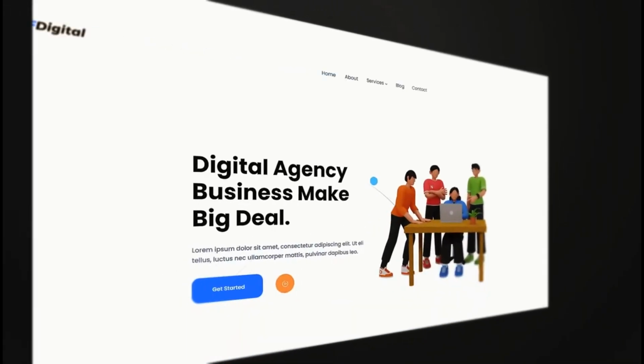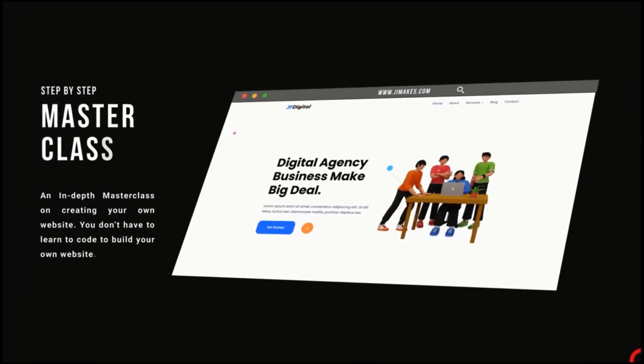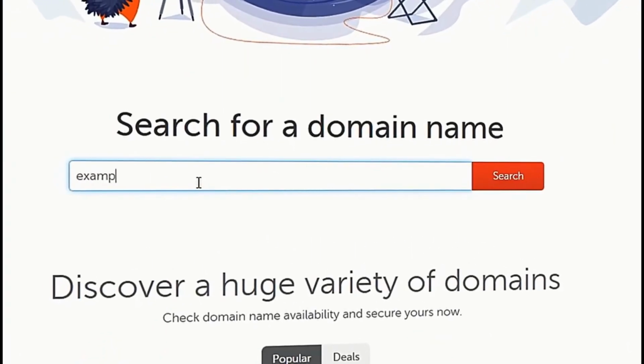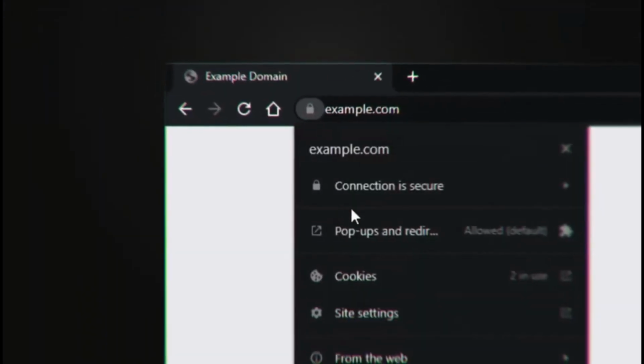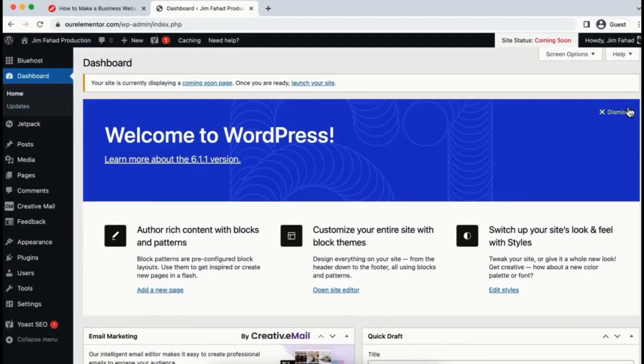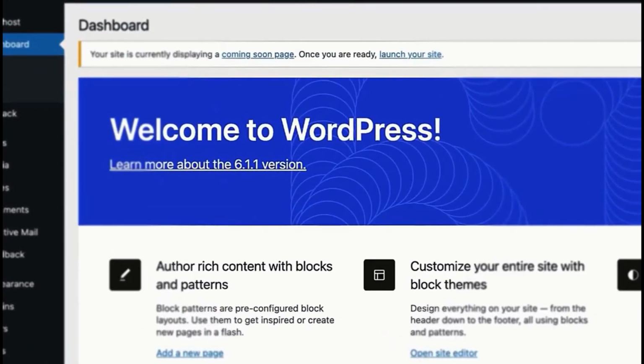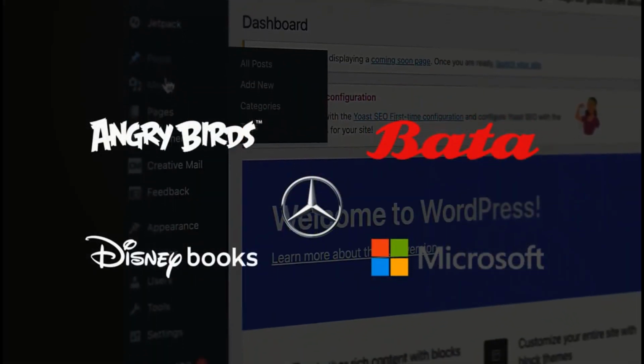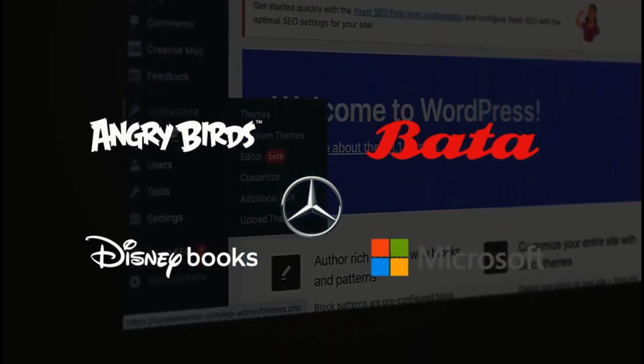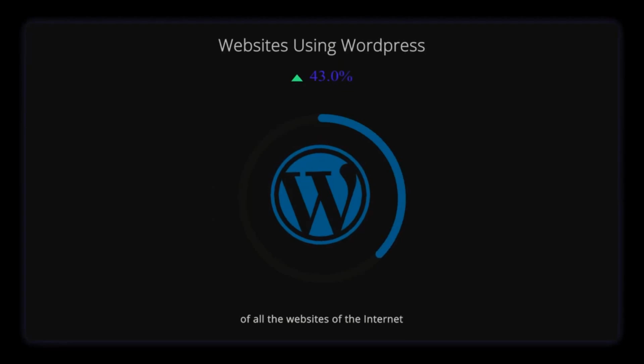Creating websites would be the easiest thing ever if you just follow this one step-by-step masterclass. I will show you how to get your own domain name with a super secure SSL certificate. We will be using WordPress to create our website. It's used by the best companies and artists to create their own website. It's used by 43% of all websites on the internet, and it's free.